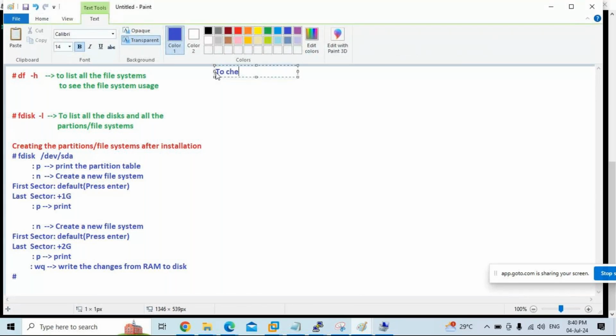To check whether the file systems are updated or not, check the file with cat. You know the cat command, right? To see the file information, cat /proc/partitions. Partitions is the name of the file. You want to see the data in the file, use the cat command.